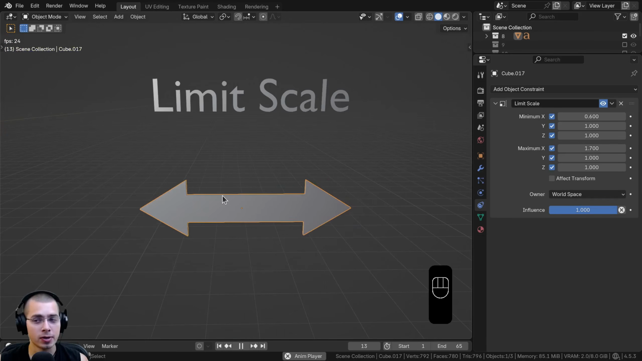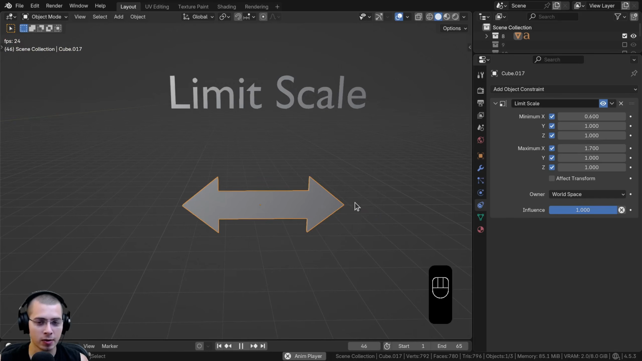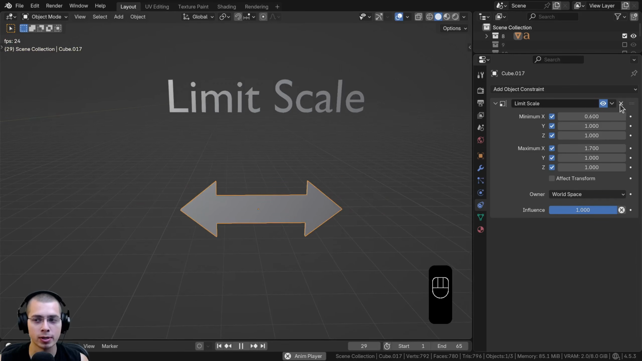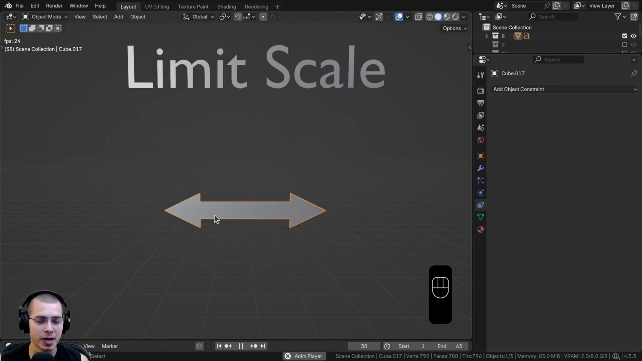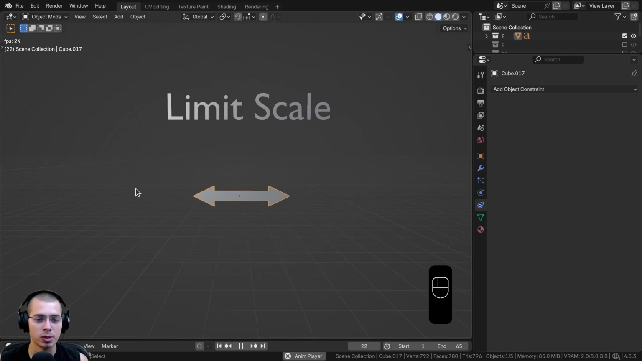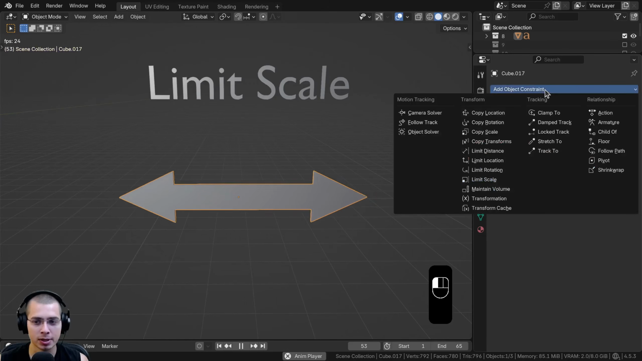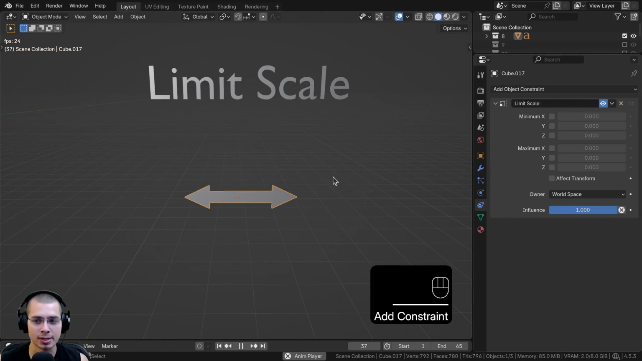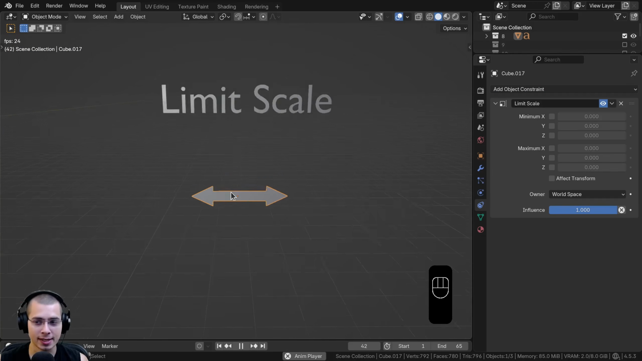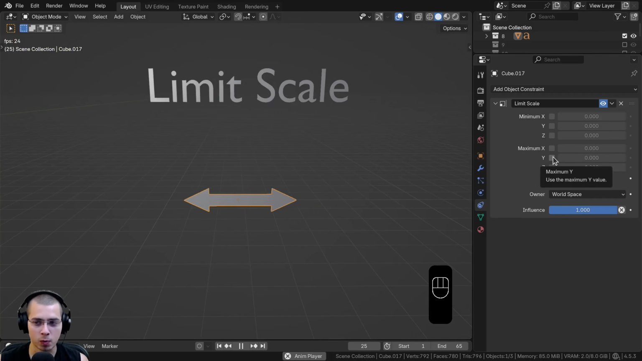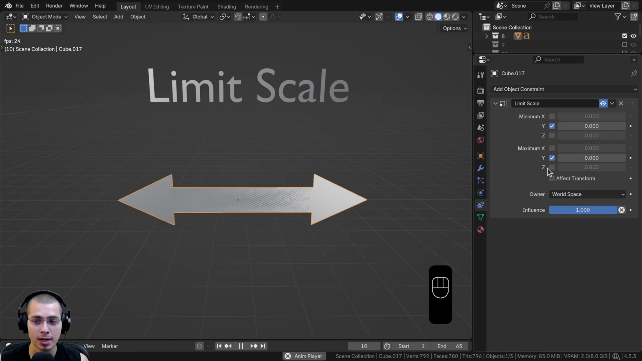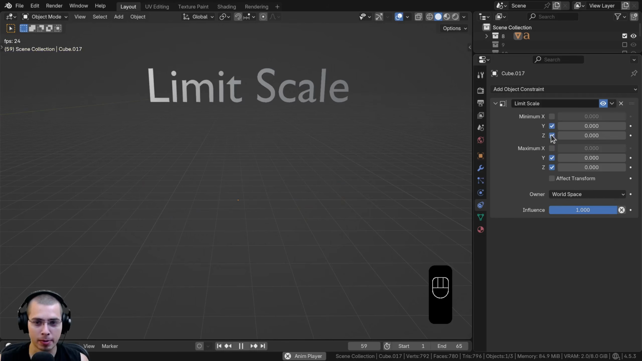Now there's also another constraint for limiting the scale of the objects, and so in this example, I only want the arrows to move in the direction that they're pointing. So you can see I've just animated this arrow, so the arrow is just scaling up and down, but I only want it to scale on the directions that it's pointing. So I'm going to click on Add Object Constraint, and I'm going to add Limit Scale. Now I only want to move on the x-axis, so I'm going to first turn on the y for the minimum and maximum, and then I'm also going to turn on the z minimum and maximum.